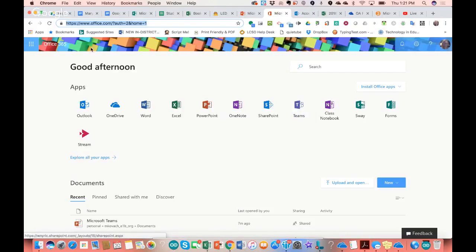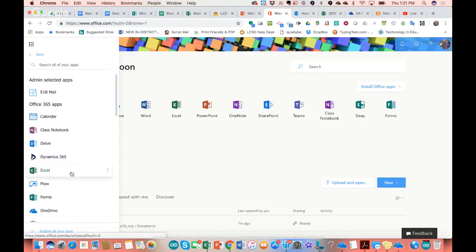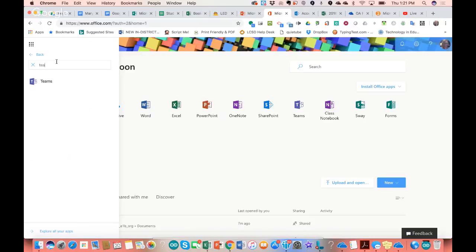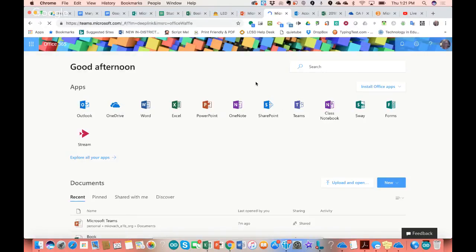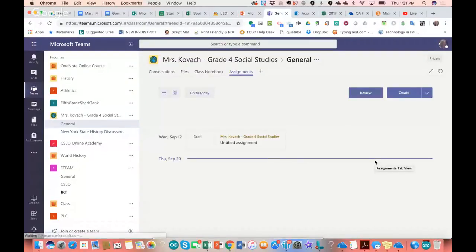Or, as I mentioned, you could click on your app launcher up here in the upper left. Now from here, I can choose Teams. If you don't see it right away, you could always click all apps, and then it should be in here for you to search as well. Okay, so I'm going to click Teams. And here it's bringing me to the last team that I was on.